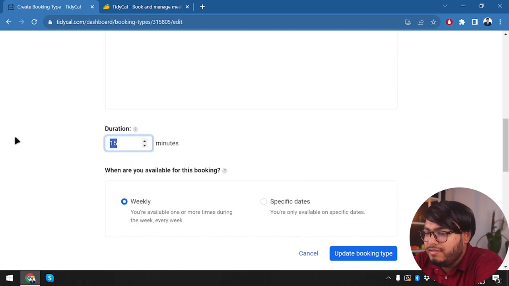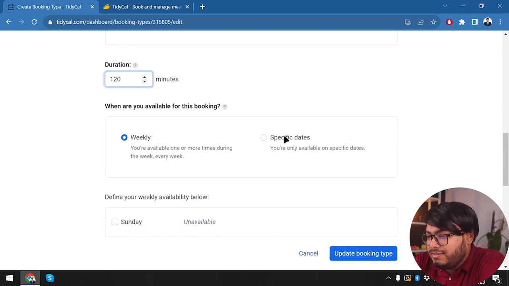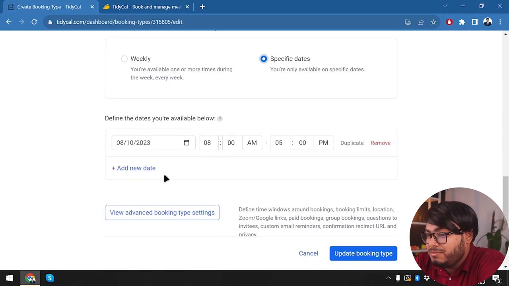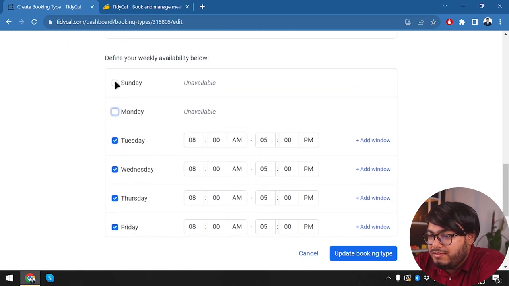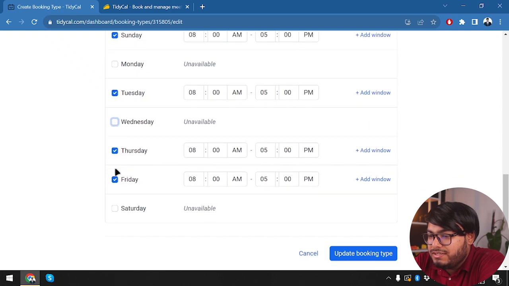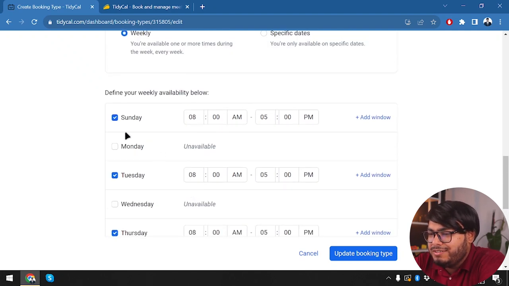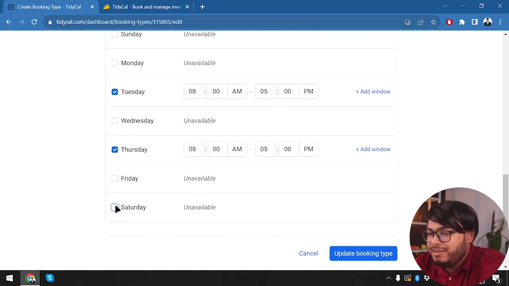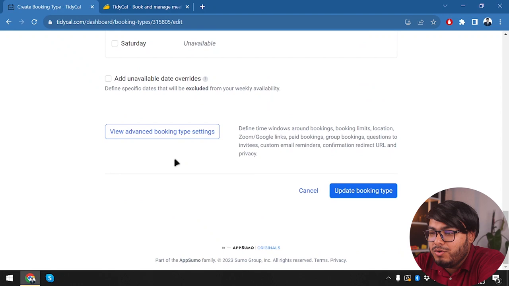Duration will be like 120 minutes. Weekly or specific dates: you can be available only on specific dates. So we can select only specific dates or weekly. We are going to select our weekly plan based on Sunday, Tuesday, Wednesday, Thursday, and Saturday. So I'm going to leave 1 day gap between, but still we are working on Saturday and Sunday, which is obviously not cool. So we are going to be working on these 3 days, and we're going to stay on vacation for the rest of the 4 days.